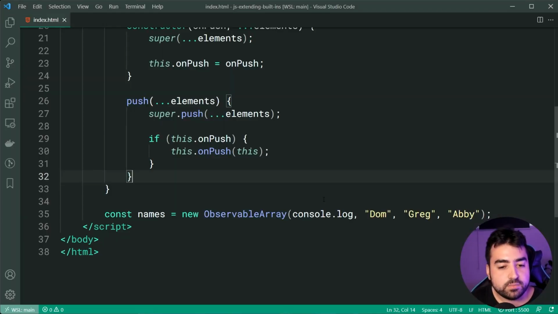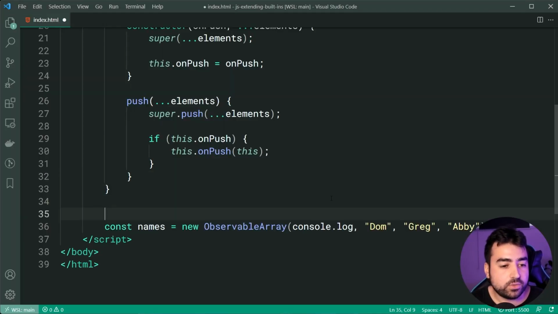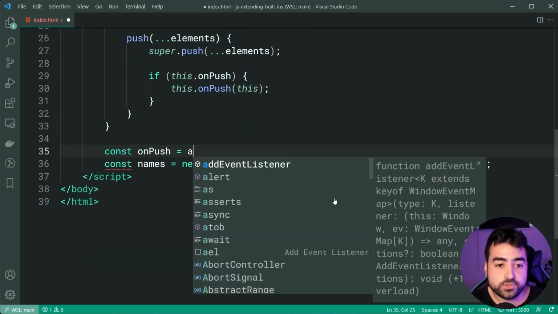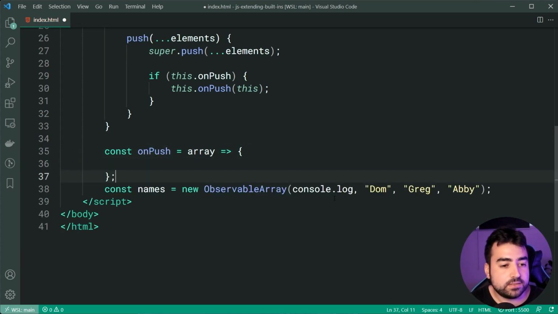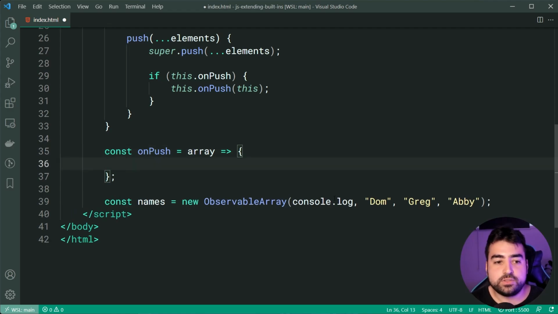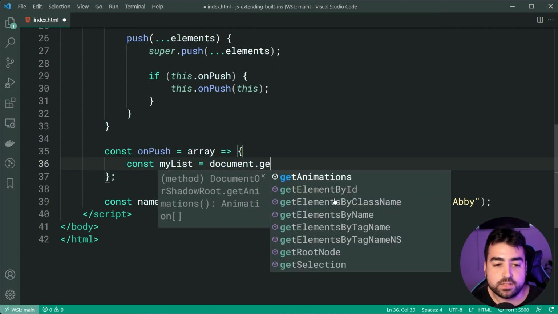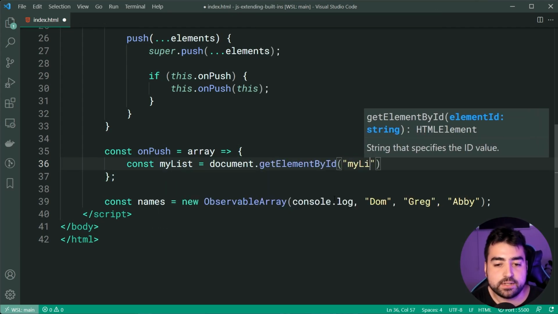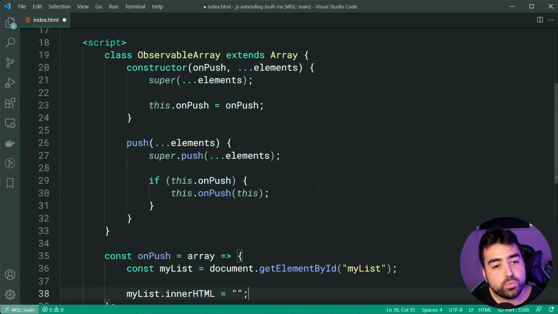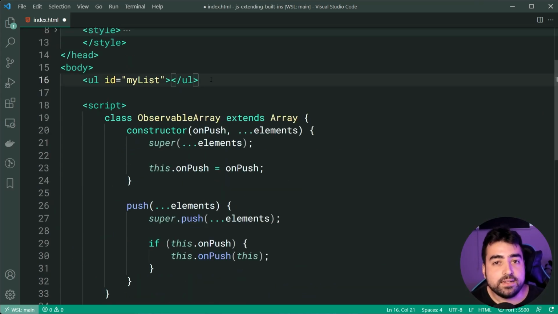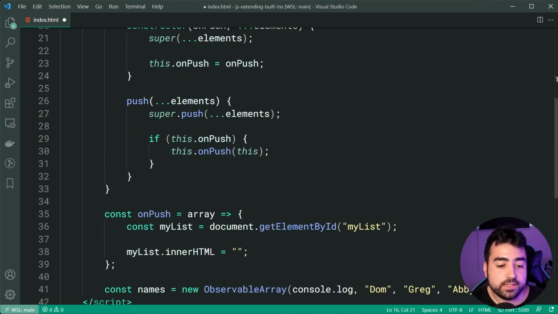But now we can see we can pass in whatever we want here. We can say, for example, const onPush equal to a new function. This function can take in the array instance, of course, this. Then let's do something like this: const mylist equal to document.getElementById, passing through here my list. We're now going to say mylist.innerHTML equal to an empty string. So we're simply going to be clearing the list whenever a new item is added to the names array.